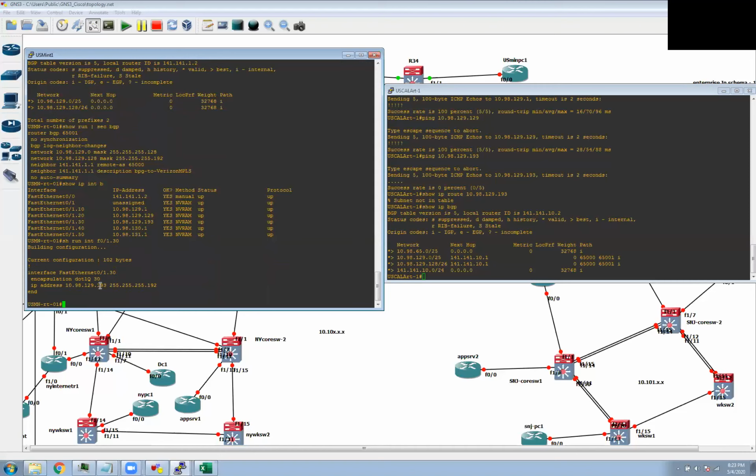Okay, so this is the 193 network, so 192. So this is 128, it's /26. So maybe that is not for this network, right? Because this is another network, right? You see, this is 193. Now, if you forgot about this, right?